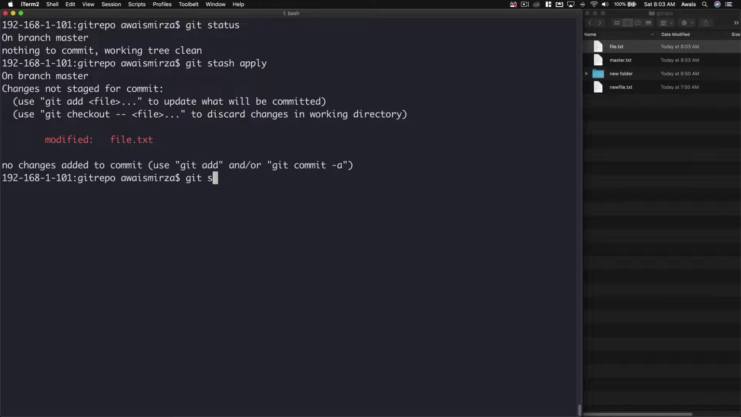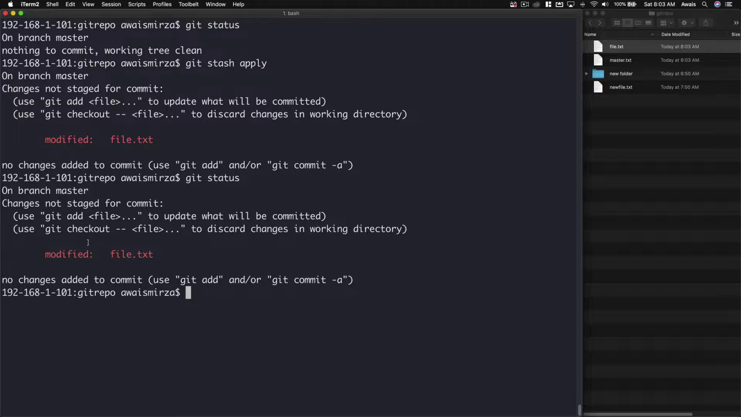Now if I use git status, you see all the things are back. I need to commit those changes. They're not in stash anymore. So you can switch between branches and you can keep some stuff or modification into the stash. You can apply them later by using git stash apply command.